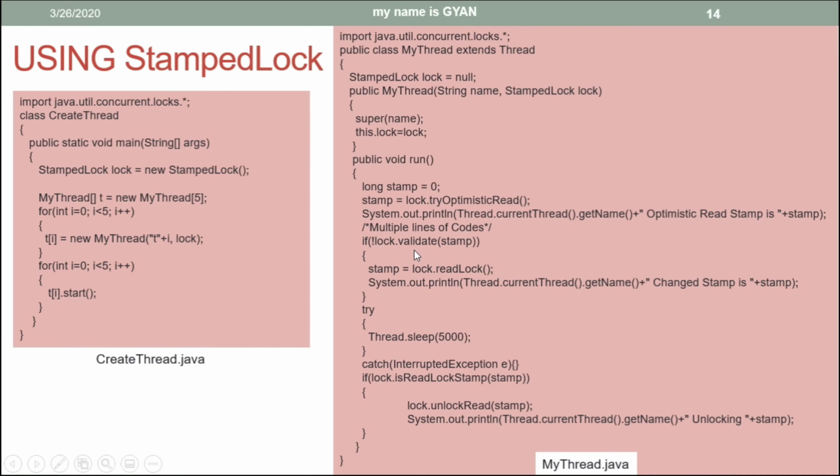So if the validate method returns true, then the thread will not acquire any lock and will do its work without any locking. But if the validate method returns false, then the thread will acquire a read lock and do its work by printing something. In our case, since all our threads are reader threads, no writer threads can change anything in between. Therefore, in our case, this if block will never be executed.